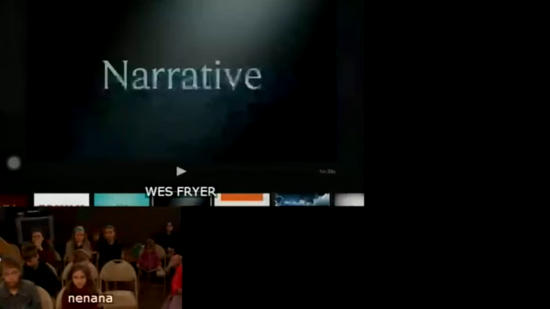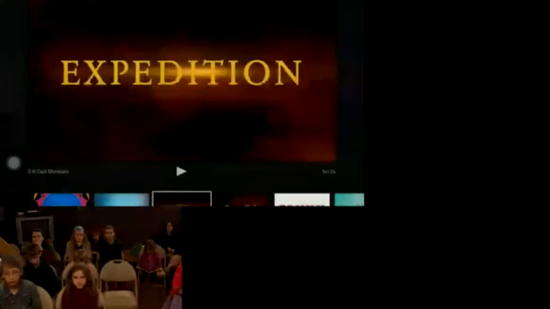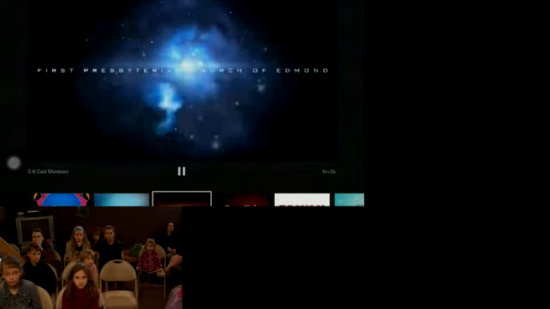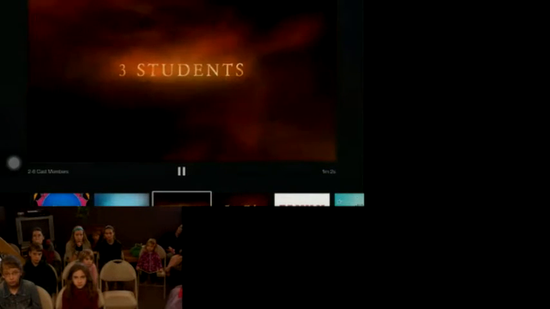You select the theme, so you can do fairy tale or expedition. Here, I'll show you some of the music. This is how it's going to look when you start. You're going to put your own name at the beginning. And so you're going to put in your own footage here instead of the footage that they have.